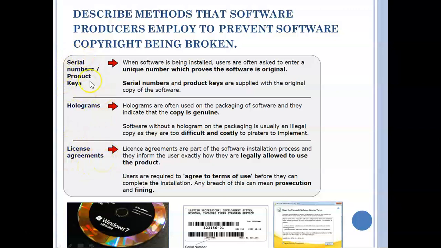So serial numbers and product keys, like at the bottom, usually you would find there is a product key that you would enter. In this picture, it's supposedly this little red part. Usually during the installation wizard, you're going to get the part that says enter your product key to continue, which will prove that the software is genuine.